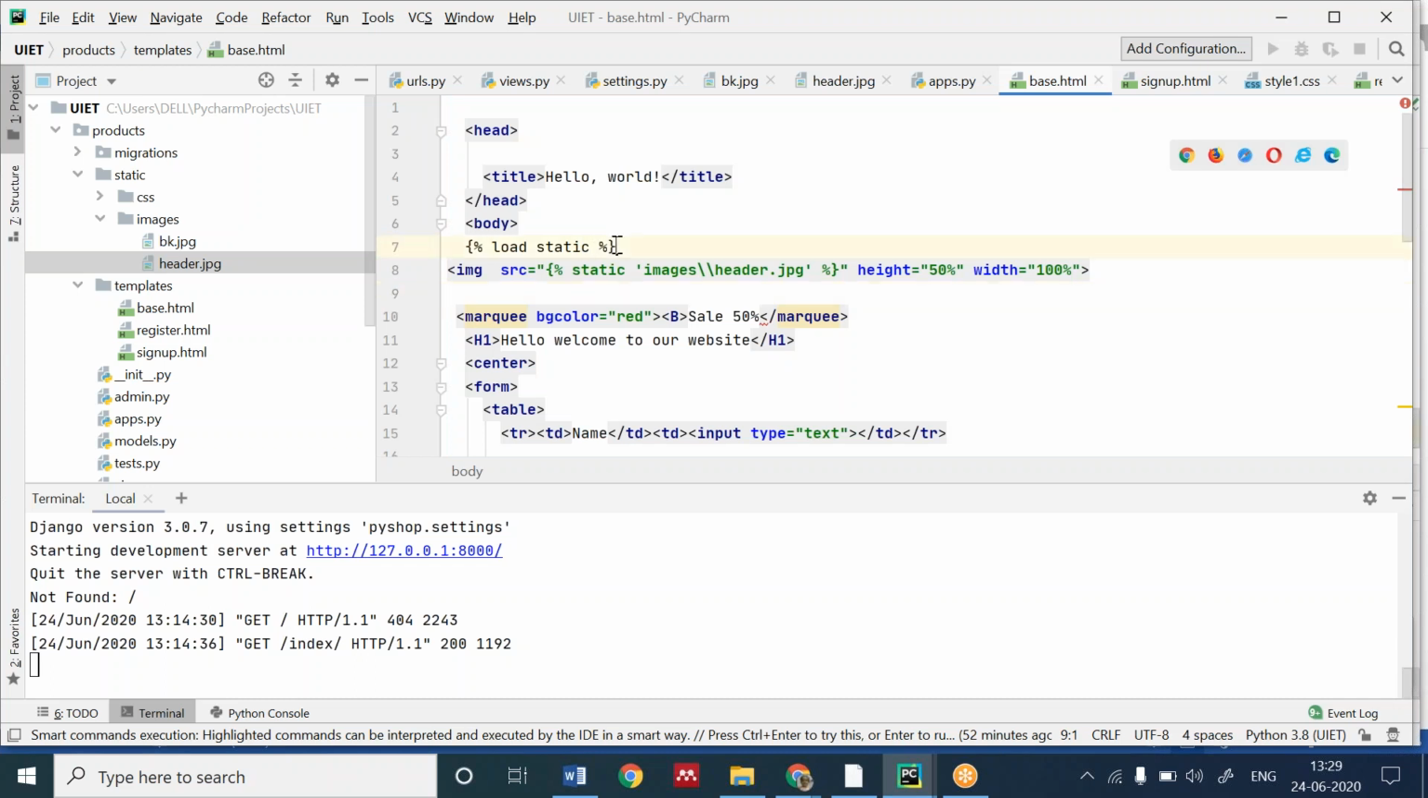If you want to use any Python code between HTML, you have to use these tags. Then the fourth step is to use the image tag, the image src. I'm using some code static, so I will again use these tags to have some Python code, then static, and then I will give the path images/header.jpg, and then width and height. Hope it's clear.